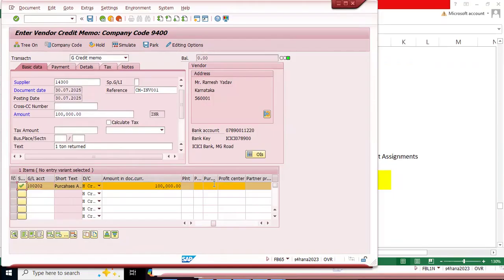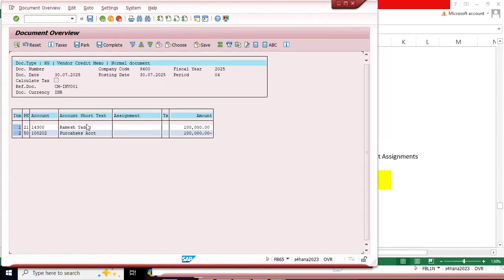So after posting this credit memo, let me quickly post. This is also a perfect example of active document splitting. Okay. So now, just a second. Let's say that I'm trying to post a credit memo, which is part of your active document splitting technique. Now I have not yet entered the profit center and try to post it or simulate it. You will see that error. Okay. Try to simulate and debit and credit look okay. So now the debit line item is Ramesh Yadav. This is what you are expecting here.